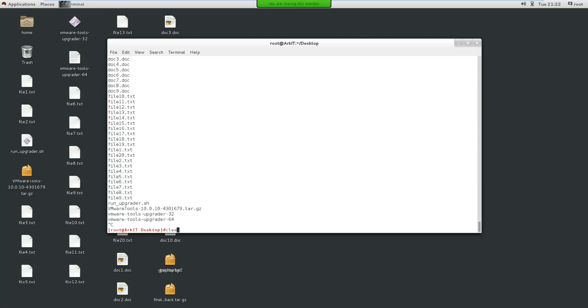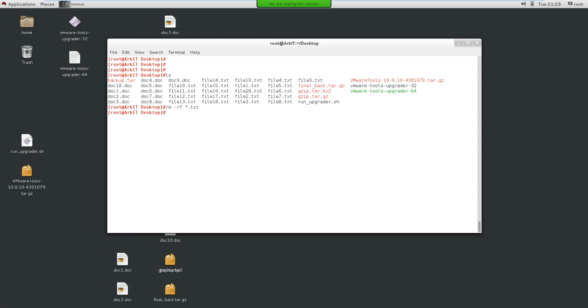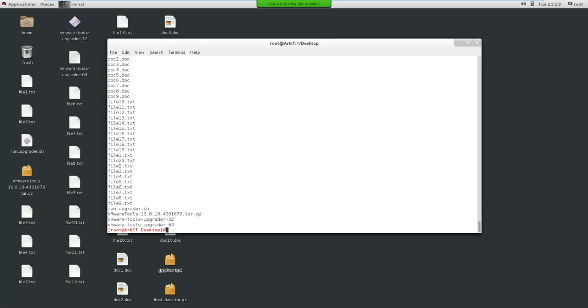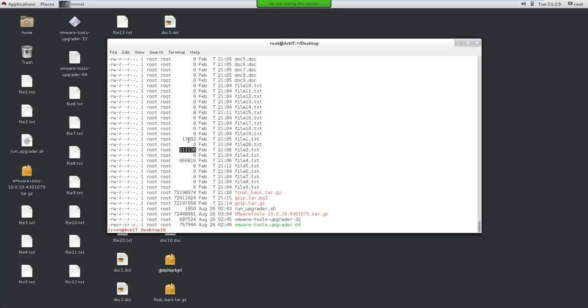If you want to extract the files, what I'm doing is simply deleting all the .txt files here, and rm -rf again for all the .doc files. All the doc files and text files have been deleted from here. Now I'm going to extract using xvf, providing the tar file name or the complete path, so that it will be extracted. Now you can see all the files are back with our existing data. See, there is some data in file 1, file 4 and here. So our data is back.